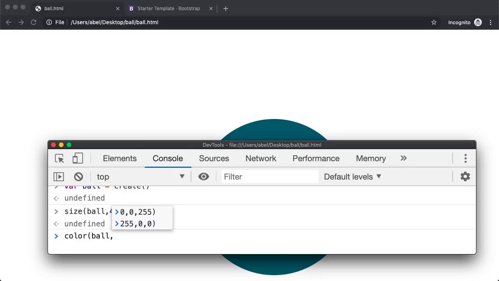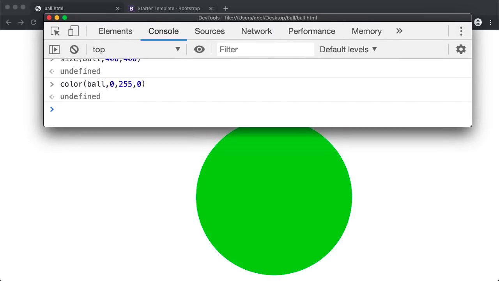And these values are set in RGB, red, green, blue. And each of them has an intensity from 0 to 255. So in this case, I'm going to use 0 for red, 255 for green, and then 0 for blue. So as you can see there, we have pure green on the page. And if I change this to 255 for red, we should have a pure red ball. And yes, we do.